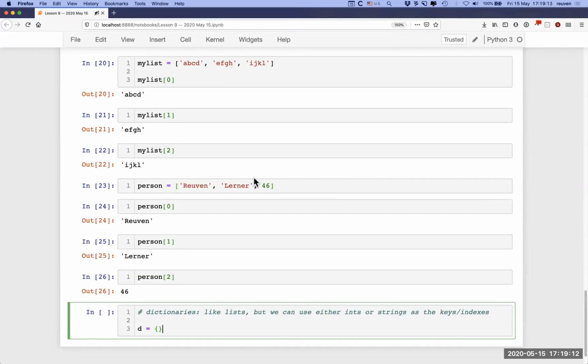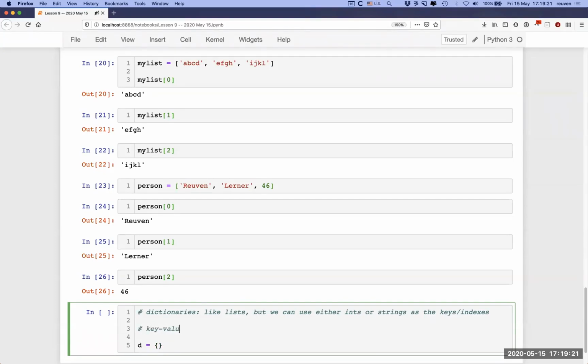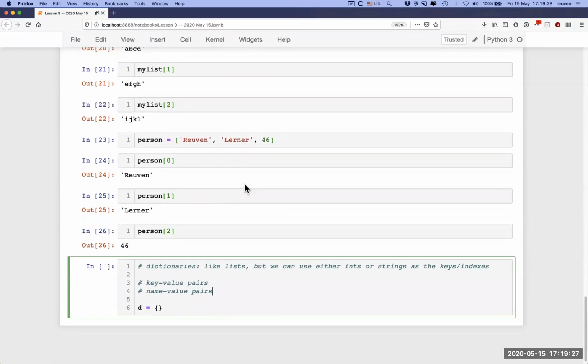So I'm no longer going to be saying, here is the first thing, the second thing, the third thing. I'm going to say, here are my pairs of data, what are known as key-value pairs, or sometimes known as name-value pairs. And the idea is that I'm no longer going to be putting in individual data. I'm going to be putting in pairs of data. Key, value, key, value, key, value. A key cannot be without a value, and a value cannot be without a key.